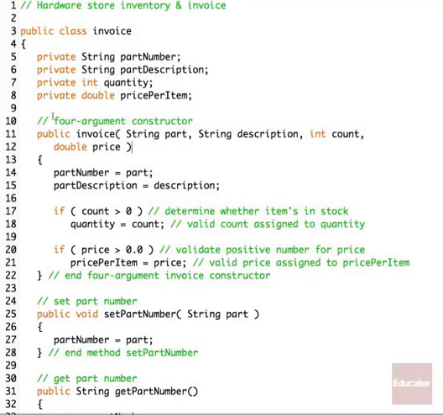All right, now let's look at our last example, and this is a program that is going to be a hardware store inventory system. And here we set up a public class called Invoice, and we're going to be able to see how it's going to add to an inventory level, and then it will use prices to calculate how much that inventory is worth. All right, so we set up some variables here.